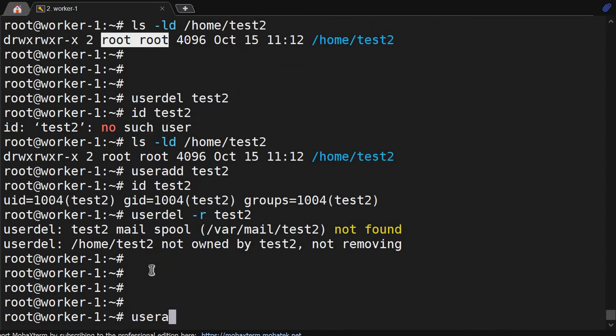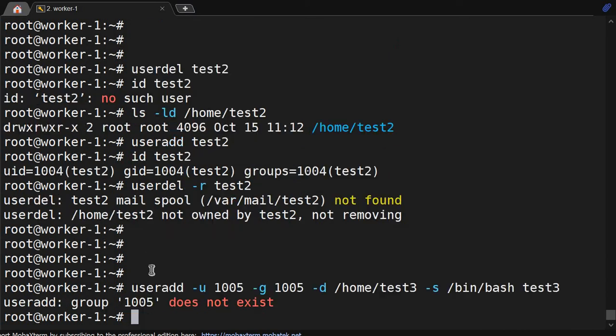So for that, useradd test3, and we'll do that with -u 1005 -g 1005 -d /home/test3, -s /bin/bash and username test3. So we'll get a few errors. The 1005 group is not there. If we create a group, we will show this thing. So we'll use useradd test3 as the command.